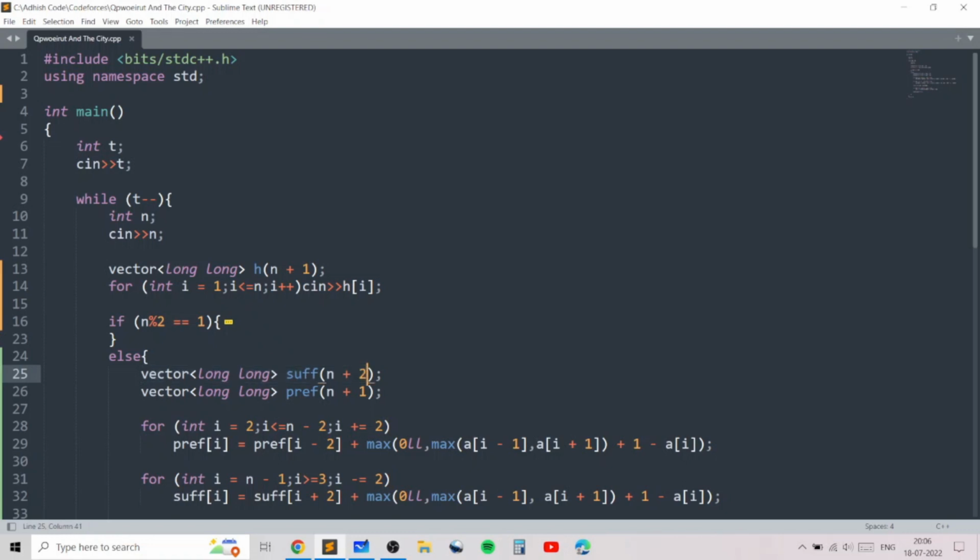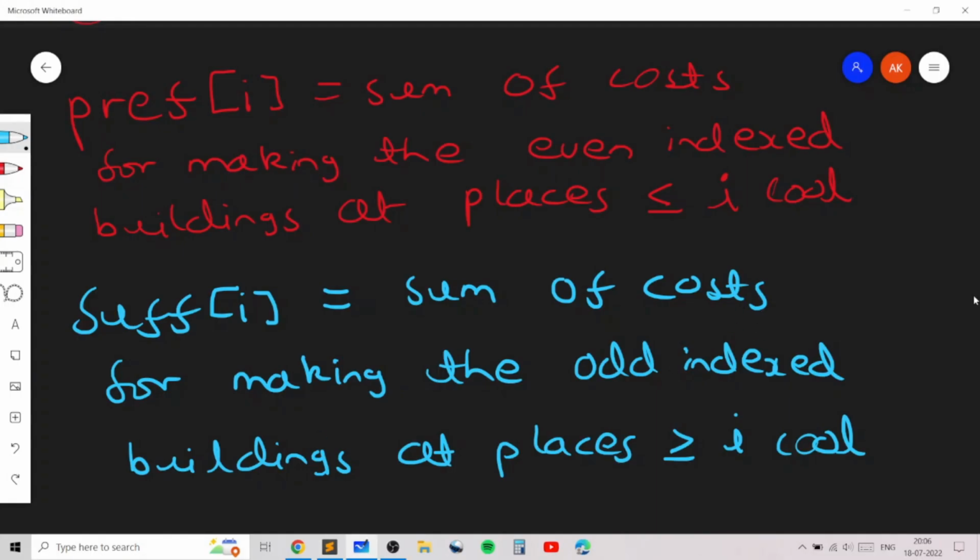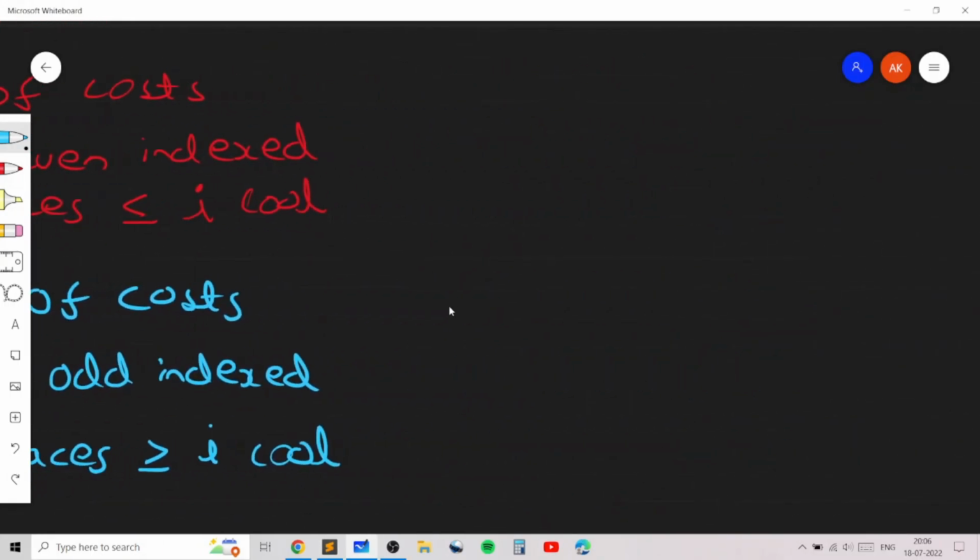Prefix is defined for these values, suffix is defined for these values, and for all even indices you compute prefix of I, and for all odd indices going backwards you compute suffix of I. The recurrence for computing the prefix depends on the fact that when you're at an index I, you consider the position I minus 2 and add the costs. So prefix of I will just be the cost for the previous I minus 2 buildings.